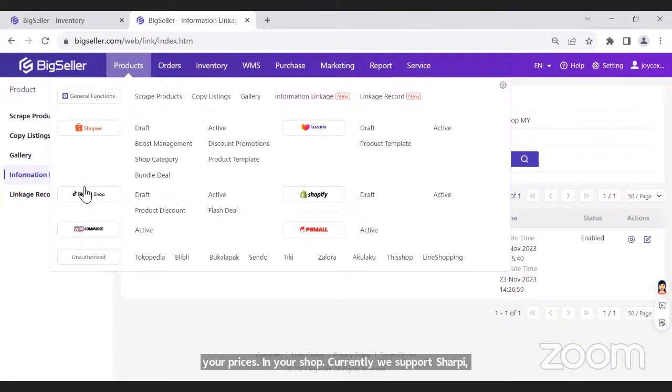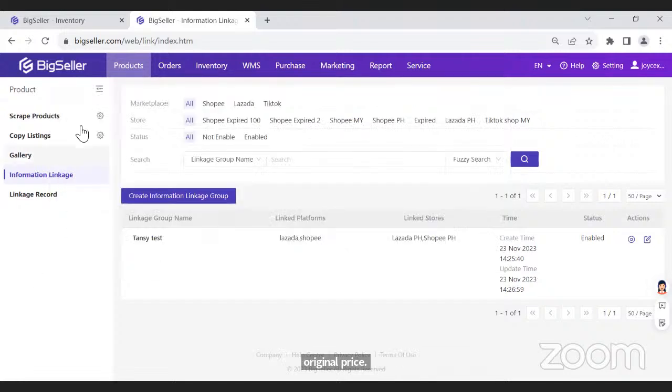For Shopee and Lazada, we support synchronizing the original price. But for Lazada, we can synchronize the original price and also the special price. And next month, we will optimize it for Shopee and TikTok promotion price too. Currently only original price for Shopee and TikTok Shop. Okay, so now let me show how to do it.